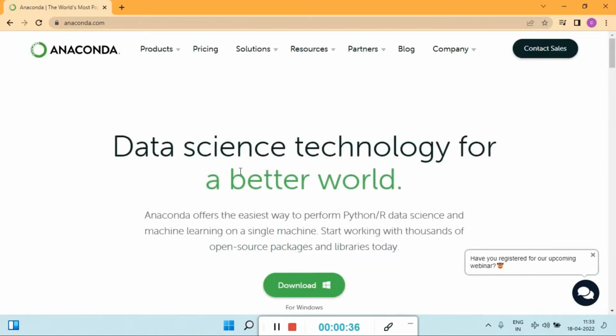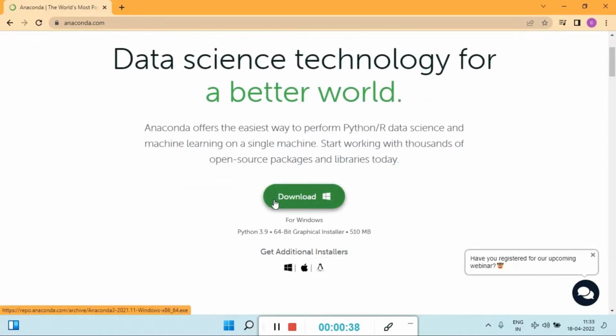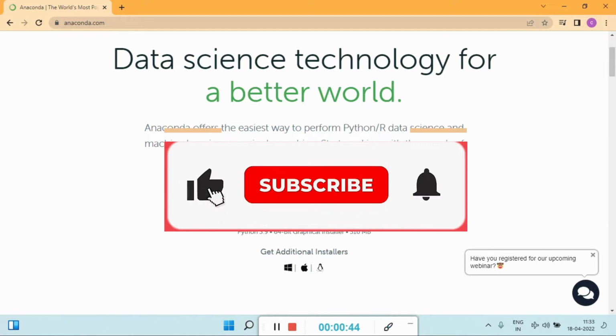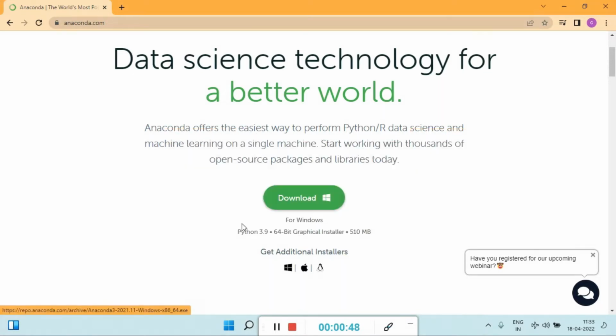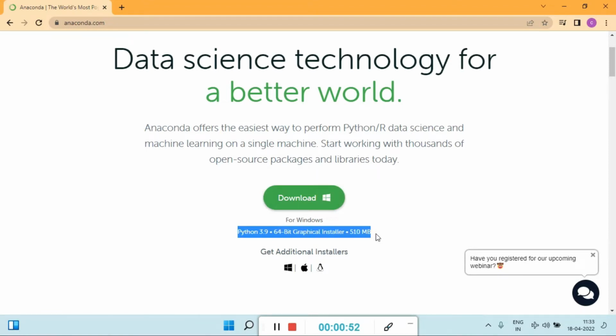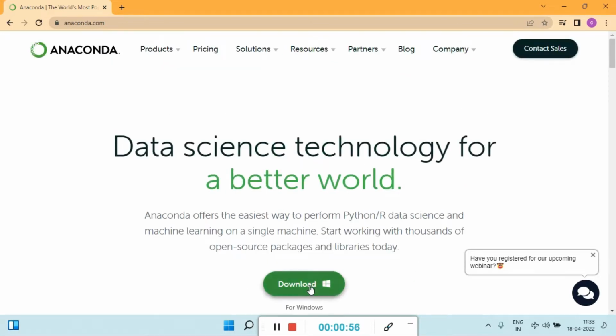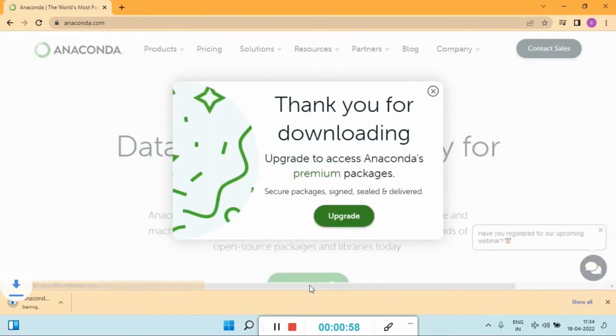It is the official Anaconda Navigator site. If you are using a Mac operating system, here is the Mac download. Here is the option we have for Windows. It is a Python 3.9 64-bit graphical installer, and 510 MB of space is required. So now just click on that Windows button. Download is starting here. Just wait a couple of seconds.